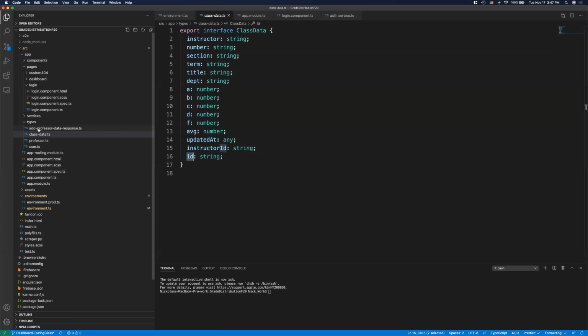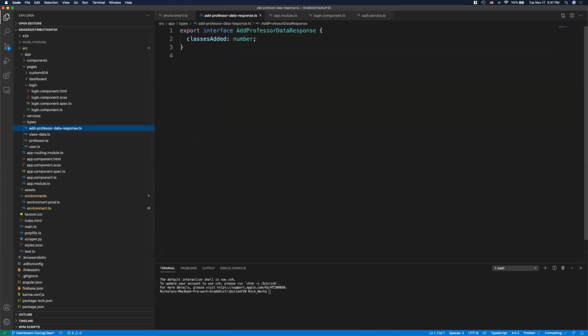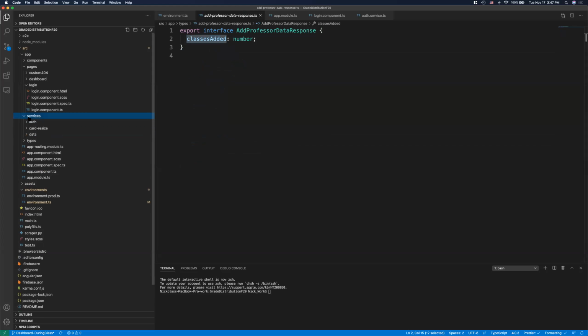And you'll see I also have add professor data response. Just basically when were the classes added and how many classes have been added. Okay, I've added a new service file, quite a few. Okay, you'll see our auth services are still there, but I also added a data service. I also added a card resize service. This is just for UI. We're going to talk about this here in a little bit.